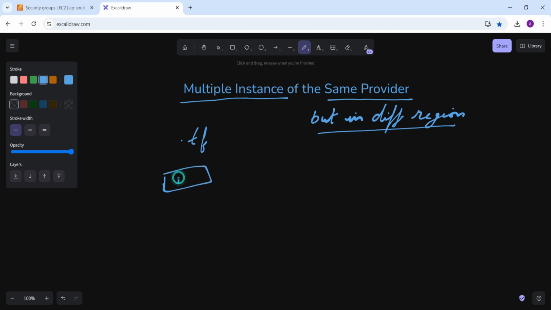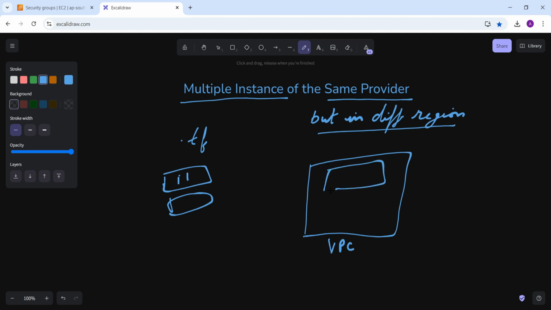Instance 1, instance 2, meaning EC2, security groups, or whatever we created, also the VPC, using Terraform. You can refer to my previous video, in which I created the private and public subnets, the route table, and the associated internet gateway, and inside this we created the instance. But all of that we did in the same region.